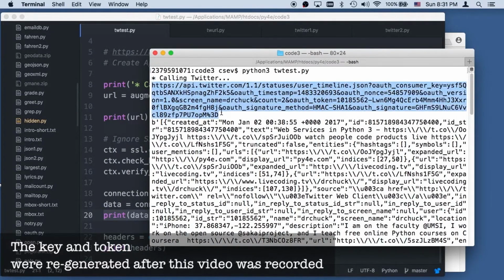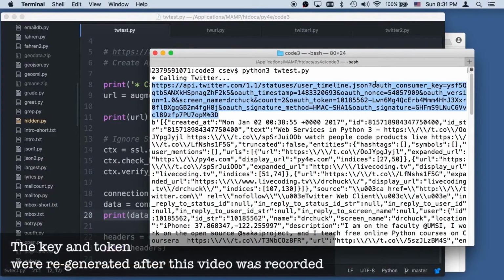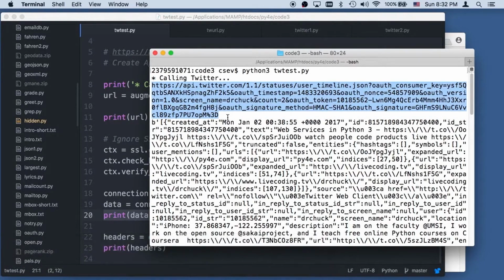Here's the URL. Now, don't worry, we regenerated it. The consumer key is not enough to break into my account, and neither is the signature, because you can't replay this. After about 5 minutes, you can't replay this anymore. The signature includes the time and date. Go read up on OAuth. I haven't really revealed anything.